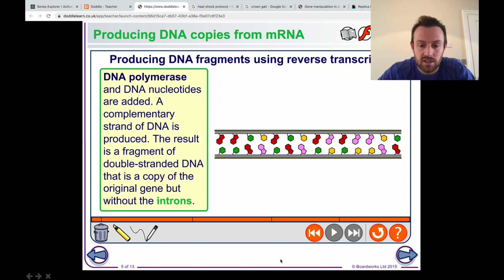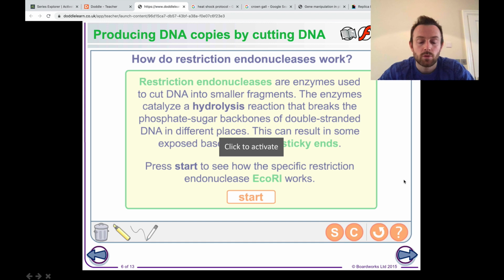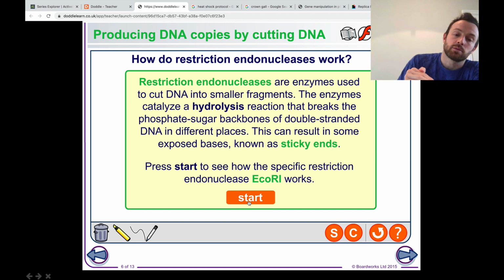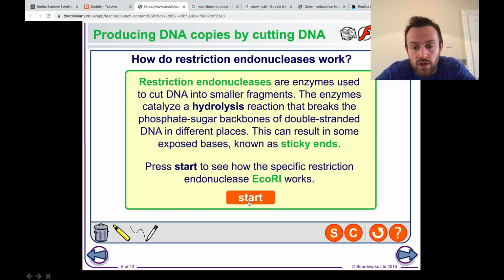What about the next technique? The next technique is using restriction endonucleases. So we'll first take you through this animation, and then we're going to label a sheet which you should have on the PowerPoint attached in Teams. You'll need to print that sheet, the first 2 slides of the PowerPoint that's going to be attached.